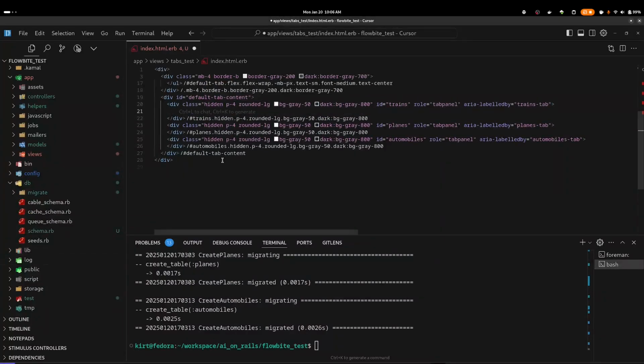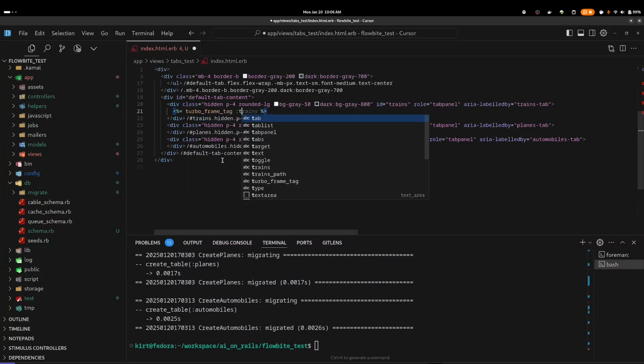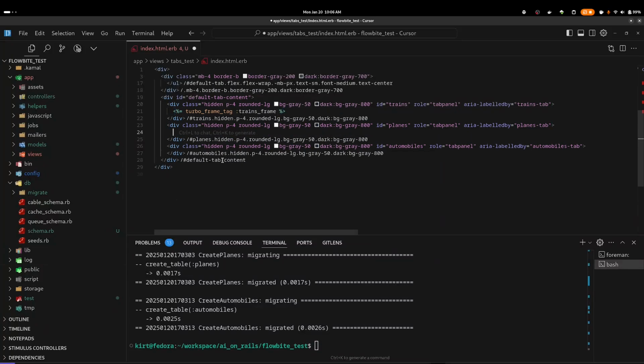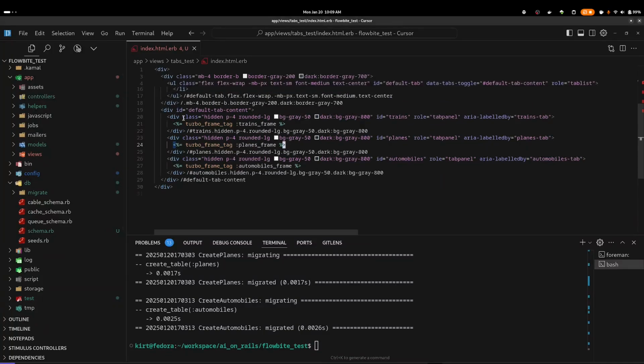Back on our index page, I'm going to replace the default content for these tabs with turbo frames for each of our models. As you can see here, I'm using the turbo frame tag helper from Rails, and I'm naming these with the suffix _frame. The suffix isn't required, but I found it to be helpful when I'm reading through the code.